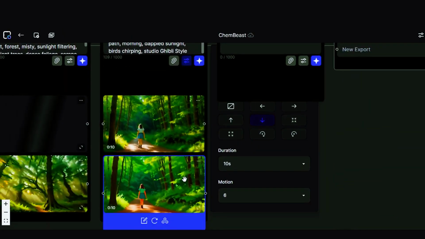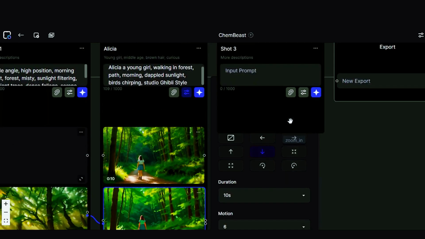Let's talk about the main feature of this tool, combining these clips to generate a complete video. Just join this dot with this clip and the last one with this export option.